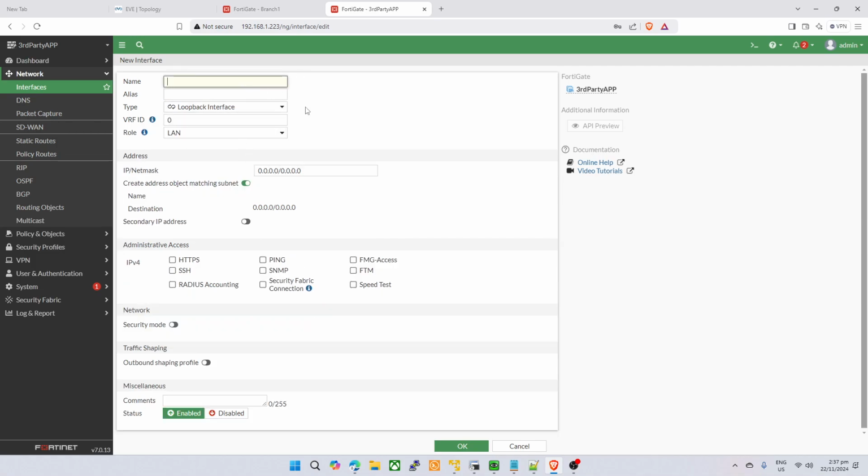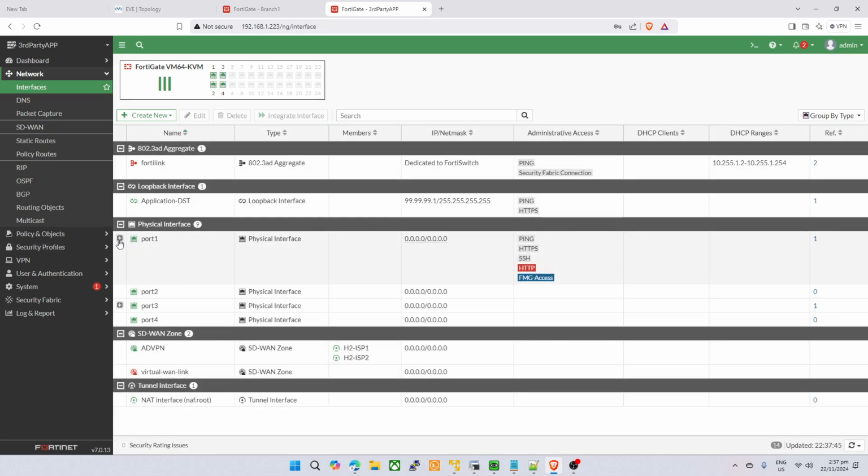Let's see. This is the application DSD. And then create, let's say, I don't know, maybe like this. Just an example, right? Let's enable HTTPS. Let's enable ping. Click OK. I got a loopback of this IP, and this is what we need to access from the branch one.